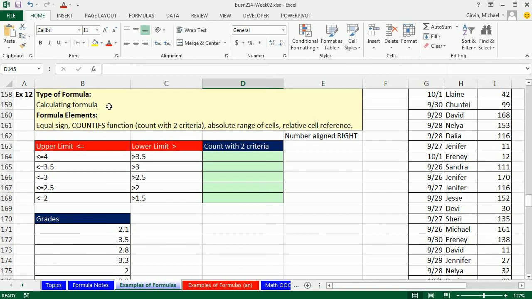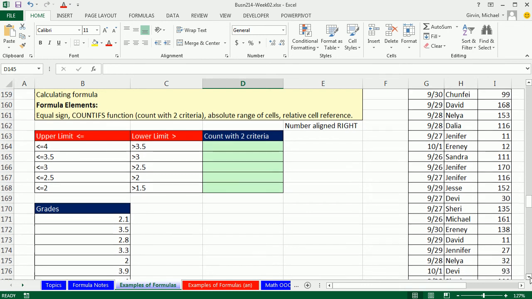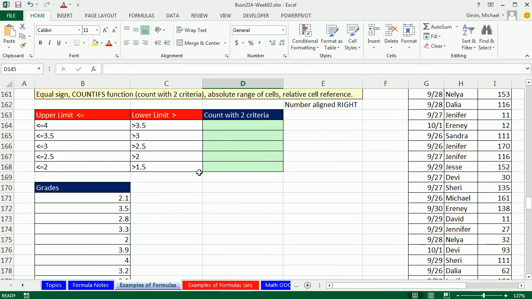All right, let's look at our last example for this video. Hey, it's another calculating formula. Here are the formula elements. Now, in this case, we're going to count with two conditions. But both conditions are going to look at the same column. Here's a bunch of grades, and all I want to know is how many grades are between 4 and 3.5, and then count how many grades are between 3.5 and 3? How many grades are between 3 and 2.5?